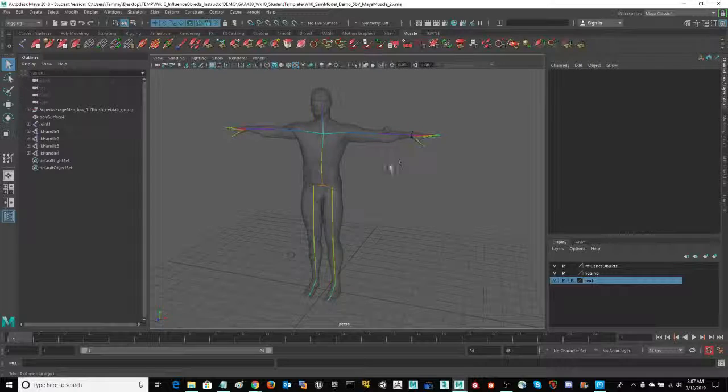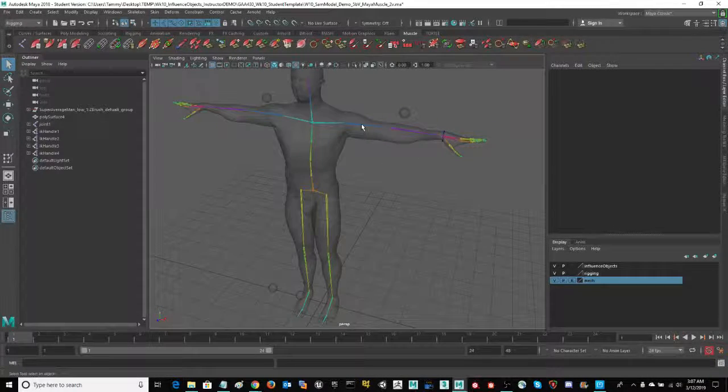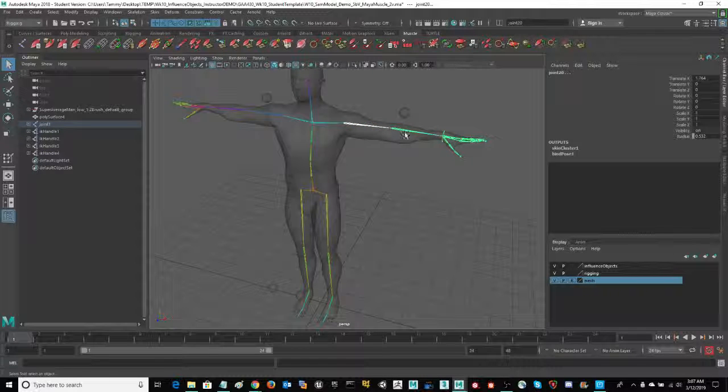There are several ways to get started. You can go ahead and select the joints that you want to use to create your muscle. You've got an open shelf here with lots and lots of tools in there. If you hover over, you get a flyout of what that particular icon does.